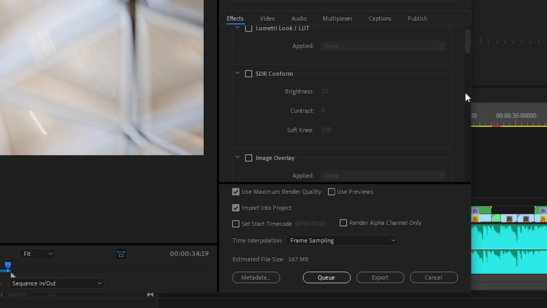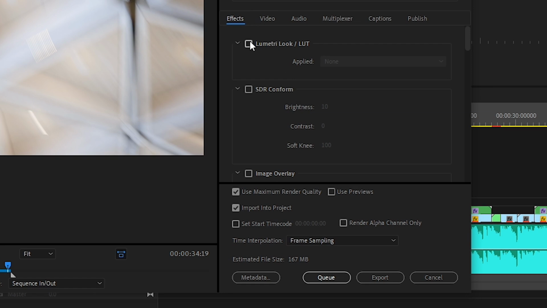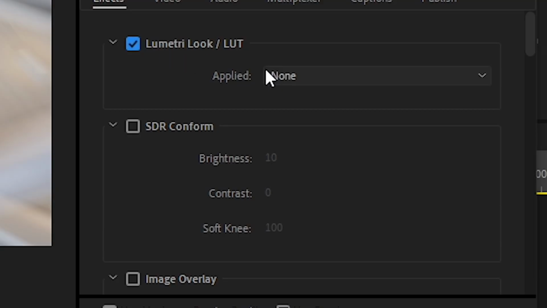So effects, first panel. I've never used this myself, but if you want to add effects to your video after you export it, you can do that here. So if you want to add a LUT, you can press the check here and then add any of the LUTs that you have. You can even search LUTs.